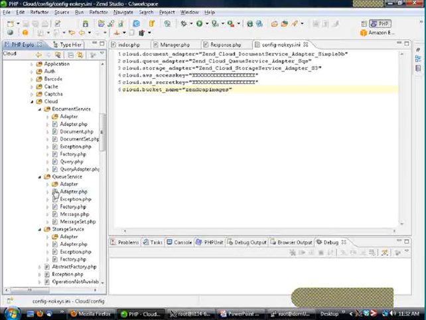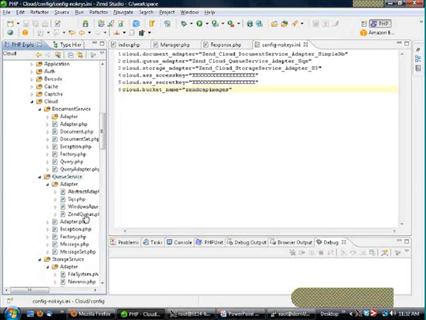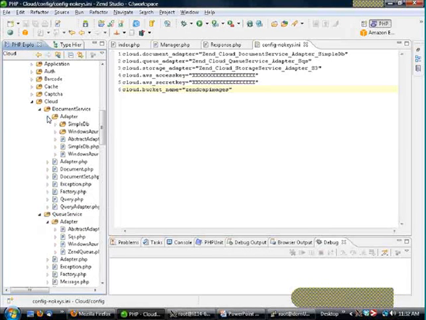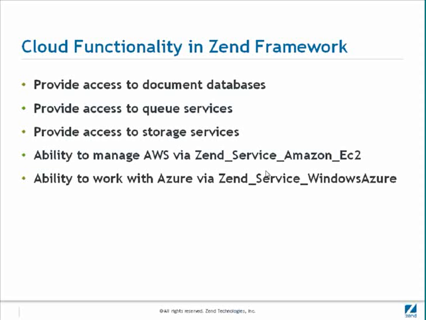So we have our storage adapter. For storage, we have Azure, S3, Nirvanix, and then just a local file system. For our queue service, we have the Zend queue, which is the job queue, which I used a different mechanism for this because I have some stuff that goes on behind the scenes. But we have SQS and Windows Azure, and then for our document service, we have SimpleDB and Windows Azure built into that. So we have access to the document databases on those cloud providers.